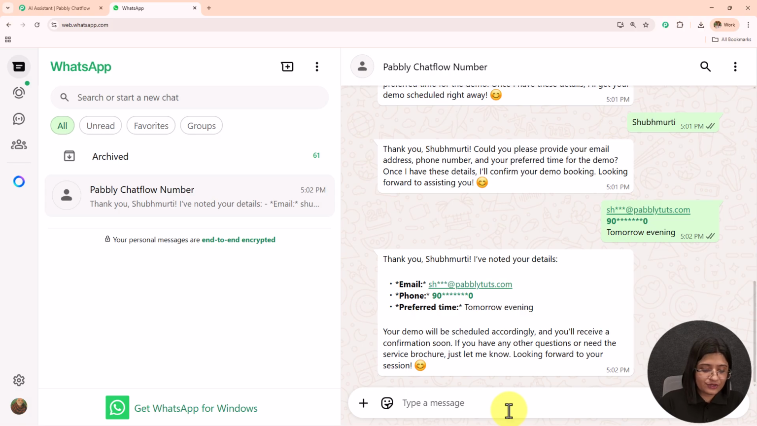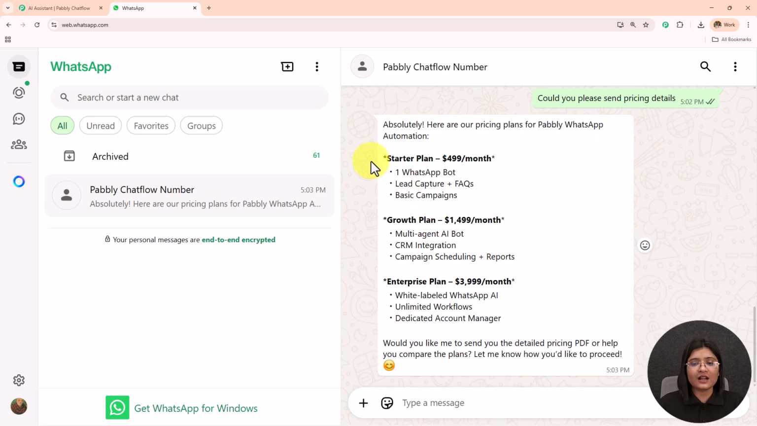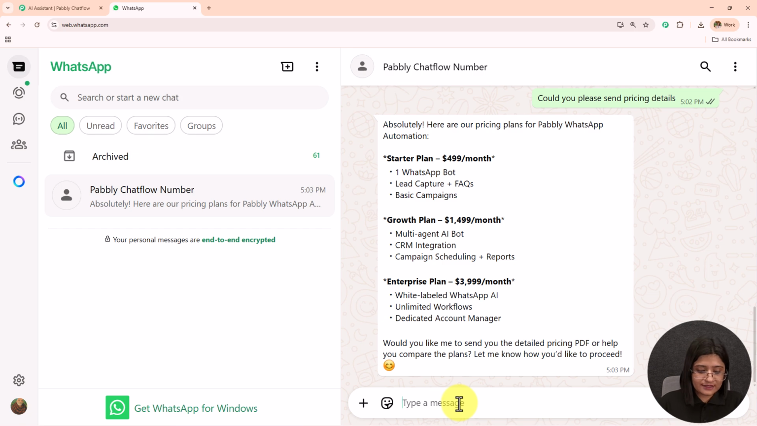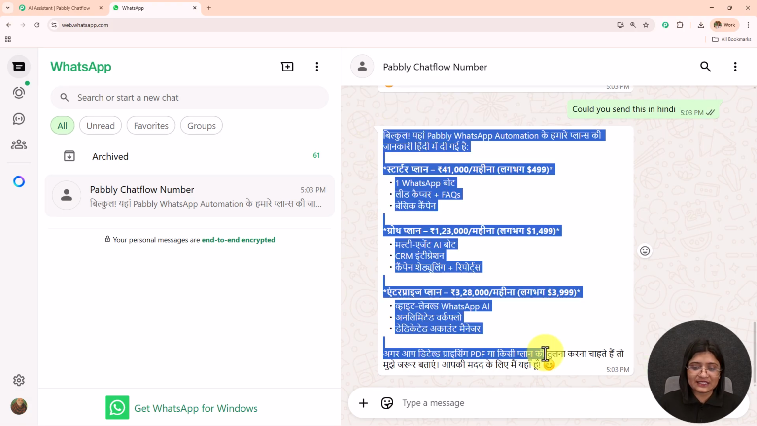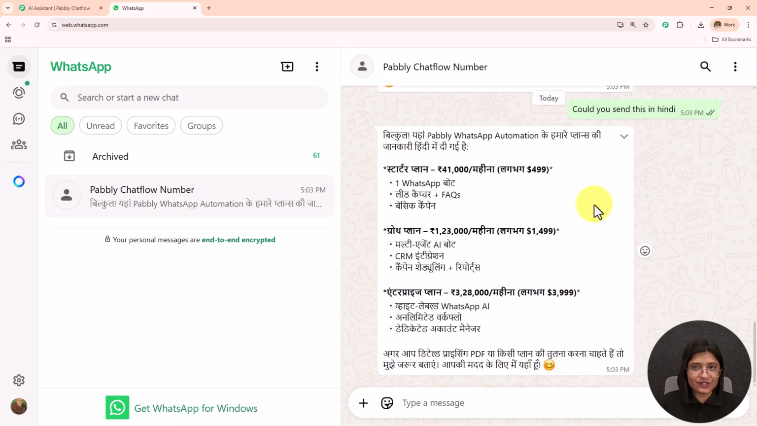So I will also write, could you please send pricing details? I'm going to send this message. Let's wait for the reply. So it has sent me this, starter plan is this, growth plan is this, enterprise plan is this. Now I'm going to ask, so I'm going to send this message, could you send this in Hindi? Let's wait for the reply. So here I have received this message, that too in Hindi. The same message I have received in Hindi language as soon as I asked, can you send this in Hindi?